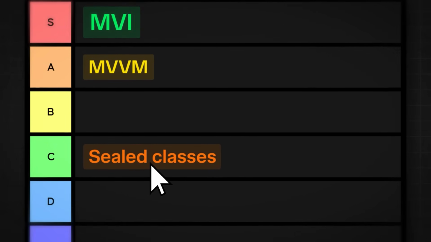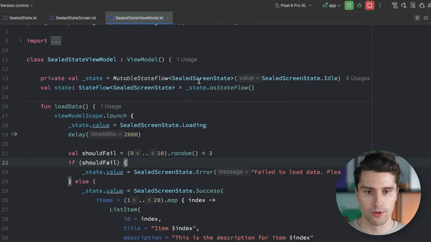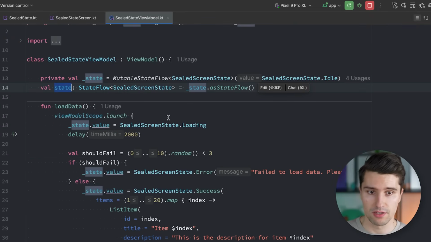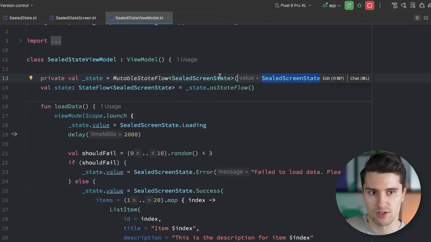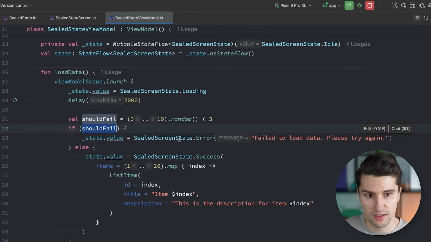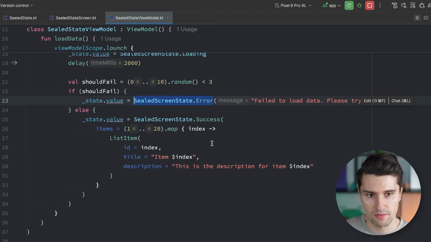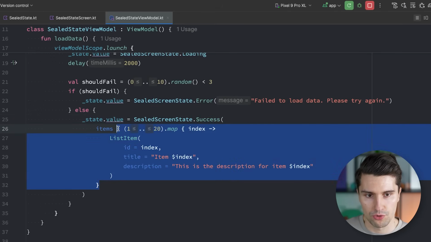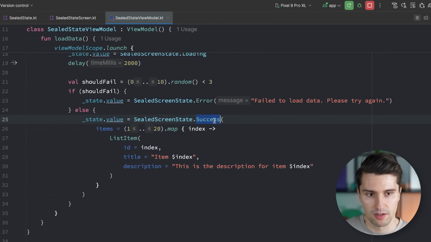So let's take a closer look at how this works in the UI and view model, and then I'll go over my reasons. In the view model, we then also just have a single state that we expose to the UI, similar as with MVI, just that this state is now one value, one child instance of this sealed class. And therefore here in our load data function, we can then say, okay, now we're actually loading data. If something failed, we're putting this to an error state. And if something succeeded, well, then we just put all those items we've loaded here and put that into the success state.